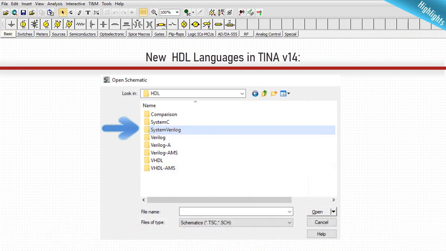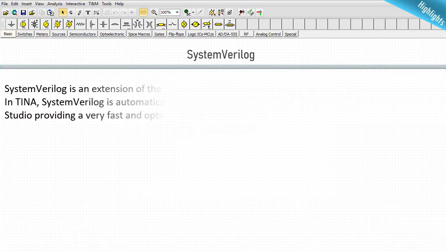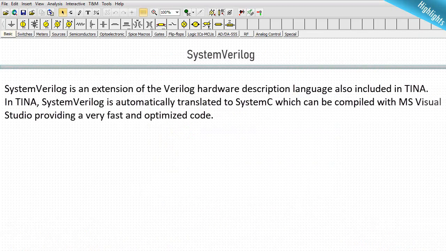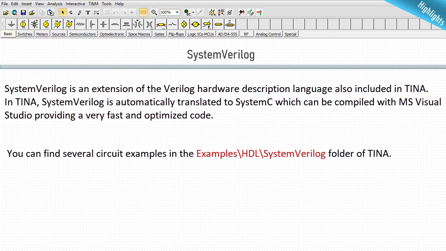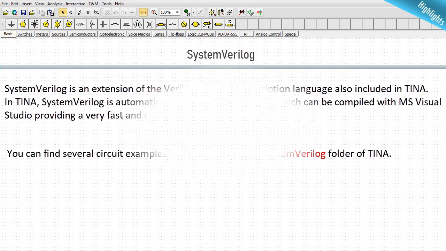System Verilog. System Verilog is an extension of the Verilog hardware description language, also included in TINA. In TINA, System Verilog is automatically translated to System C, which can be compiled with MS Visual Studio, providing a very fast and optimized code. You can find several circuit examples in the Examples, HDL, System Verilog folder of TINA.